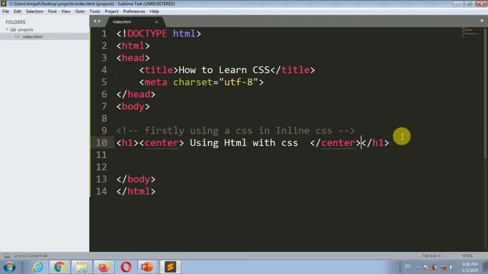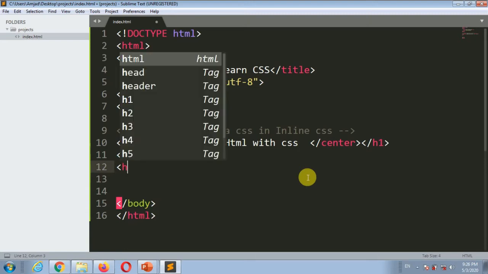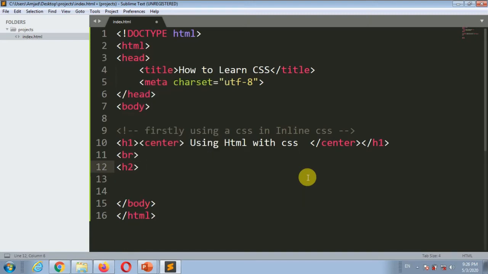Here we are using CSS. Here we use the br tag. This is a break that represents one blank row, then the next row. And here we use h2, a heading 2, with inline CSS.